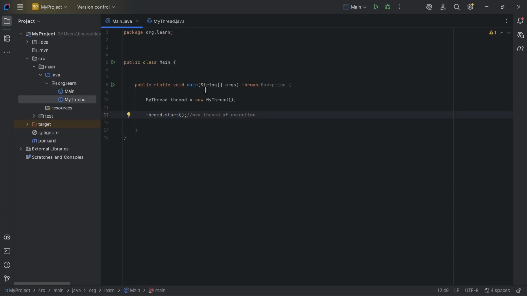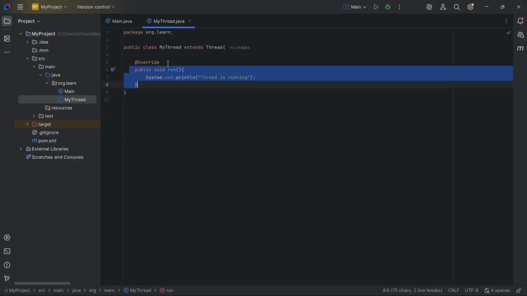So think like main thread. See, the main method will execute, which means we have one main thread. And inside that main thread, we are creating another thread. But what will this new thread do? We have defined in the run method what it will do.